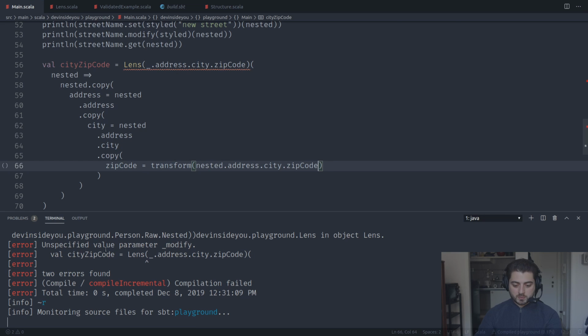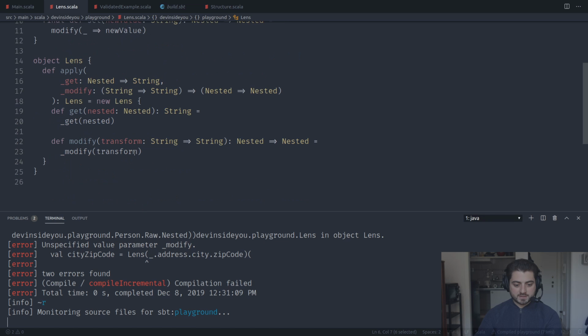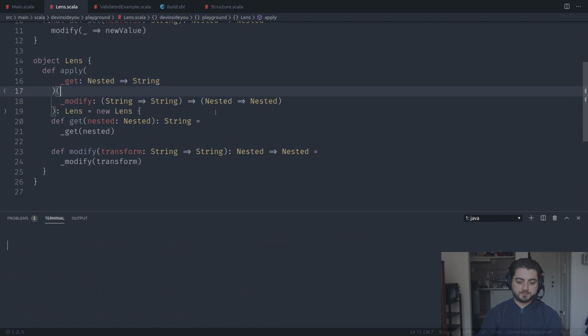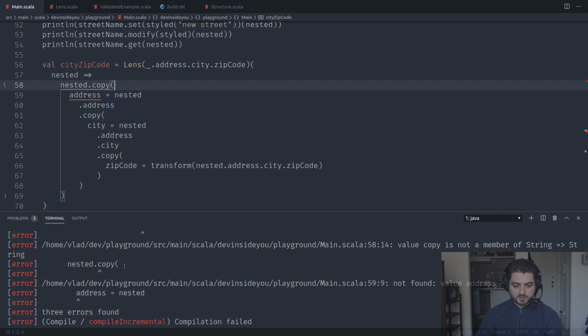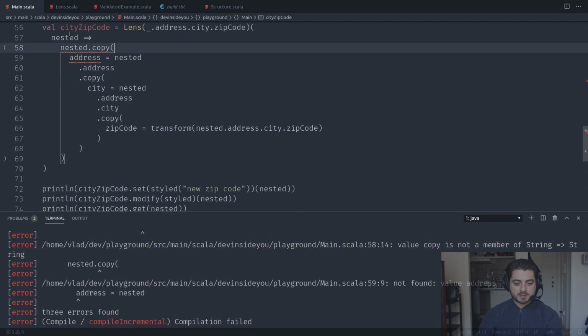Okay, so there's an unspecified value parameter modify. Really? Did I forget to curry them? Oh yeah, I wanted to curry them actually, like that. And this is exactly how it's done in Monocle. Okay, let's save that. What? It doesn't like that? Hold up. Nested value copy is not a member of string. Oh yeah, so this is not okay.